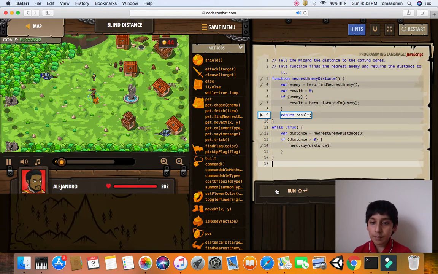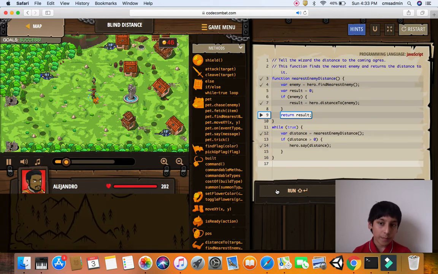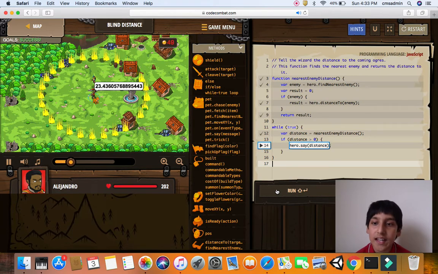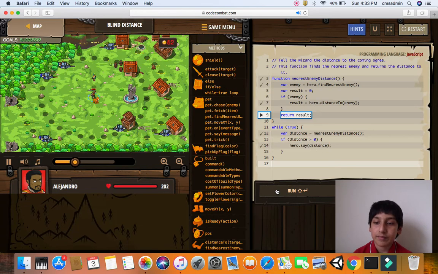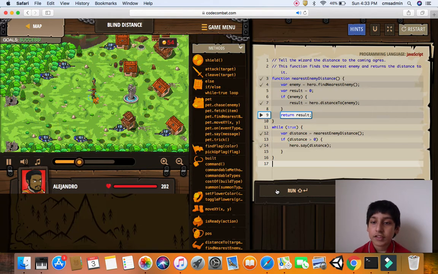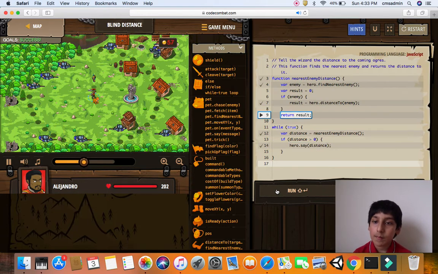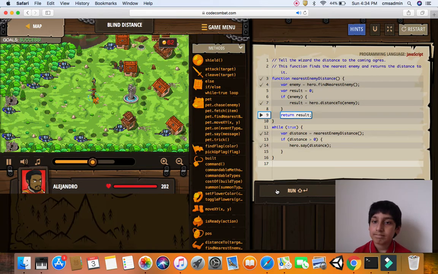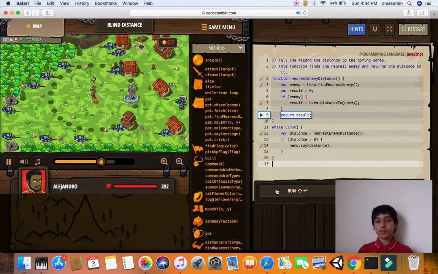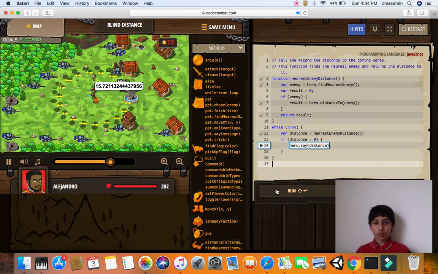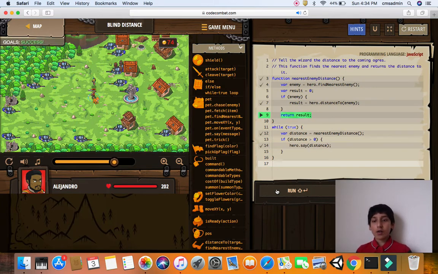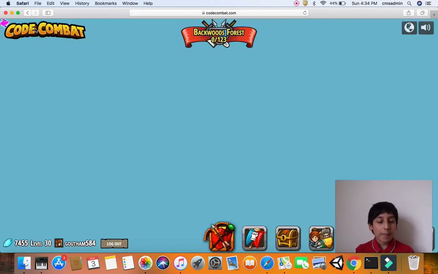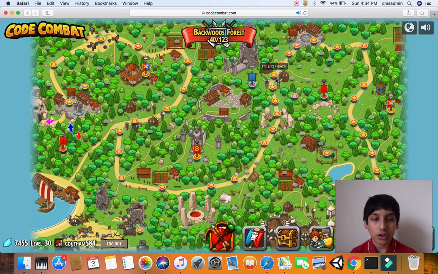And now you see how the ogres are ambushing from different sides, but we say the distance and our wizard guy kills them. So he's killing them all, and they all die. And now let's go back to the map and look for more Boolean logic levels.